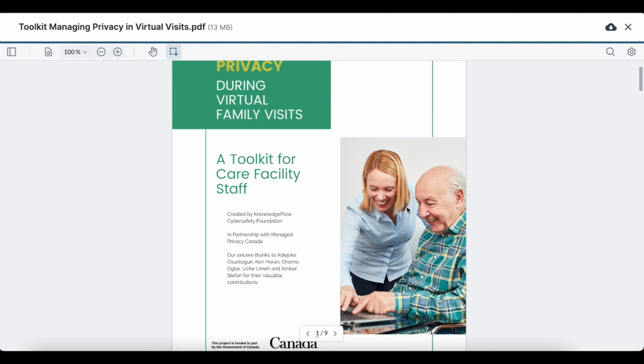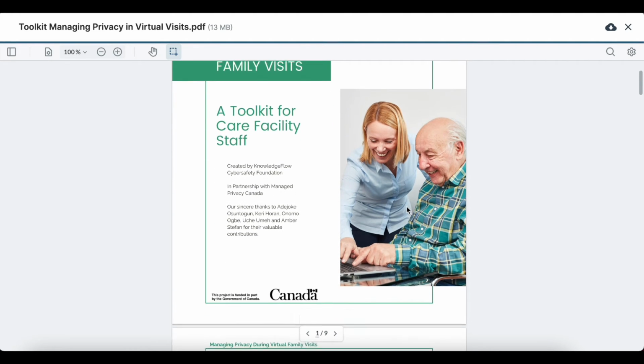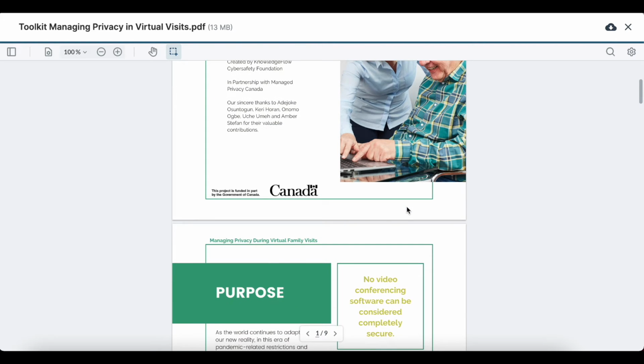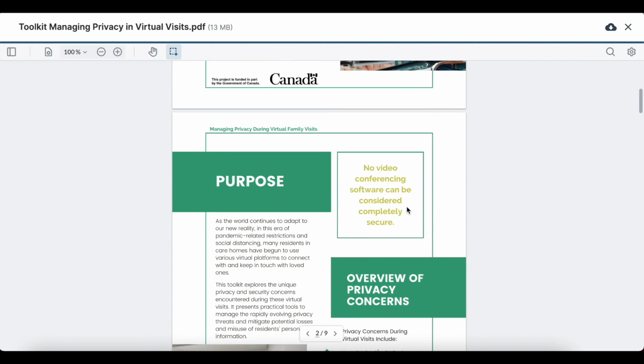Guides like this one have been created by the KnowledgeFlow team to assist nonprofits of all sizes across many public sectors.